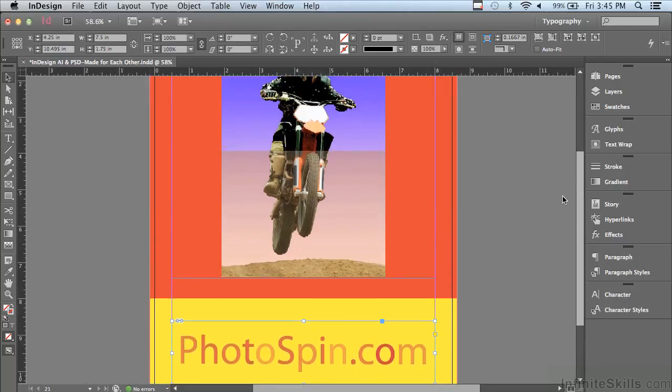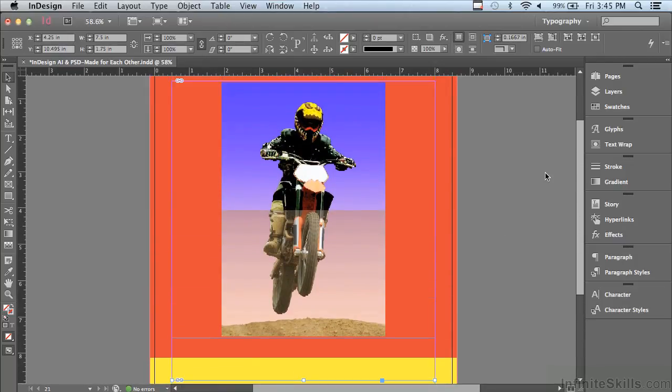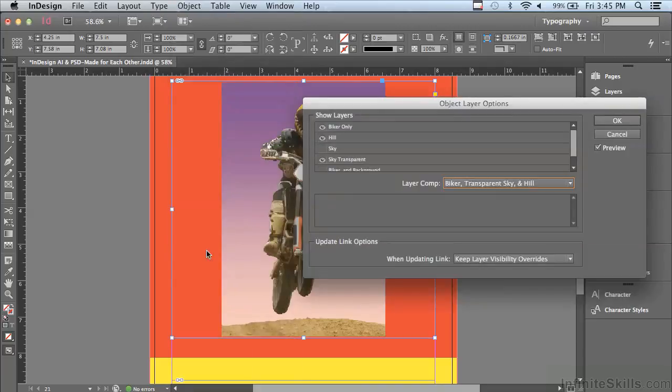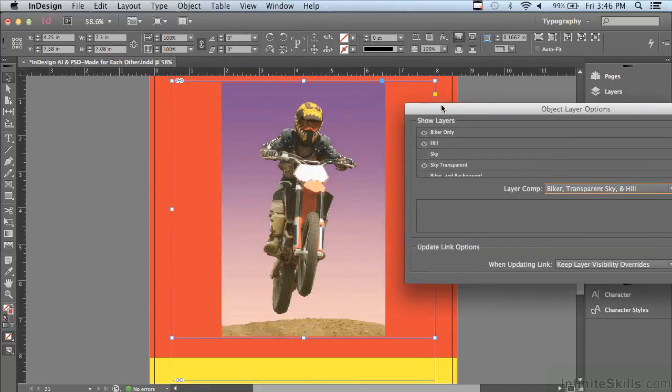And with either of these, the Photoshop file or the Illustrator file, after I place it, I could actually change those options as to which layers are being seen. If I select the Photoshop file with my selection tool and go under the Object menu, there's something called Object Layer Options. And all of the options that I had when I was placing the image are still available.